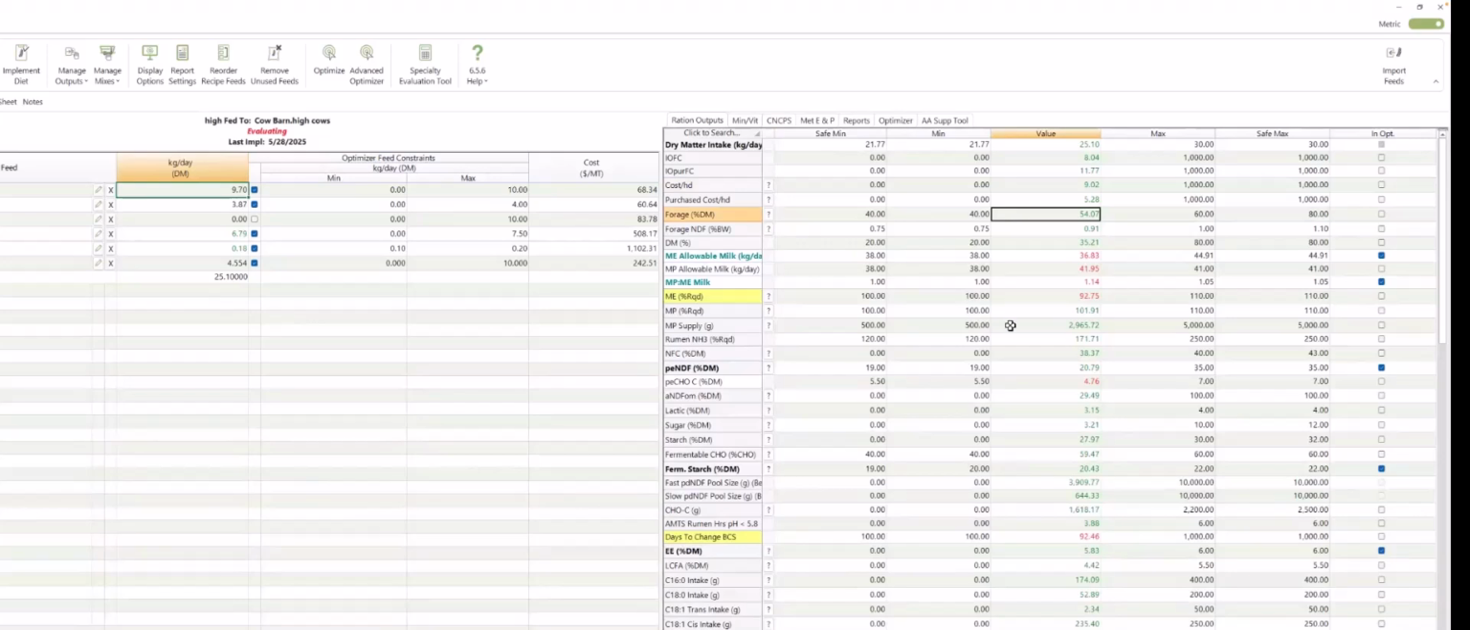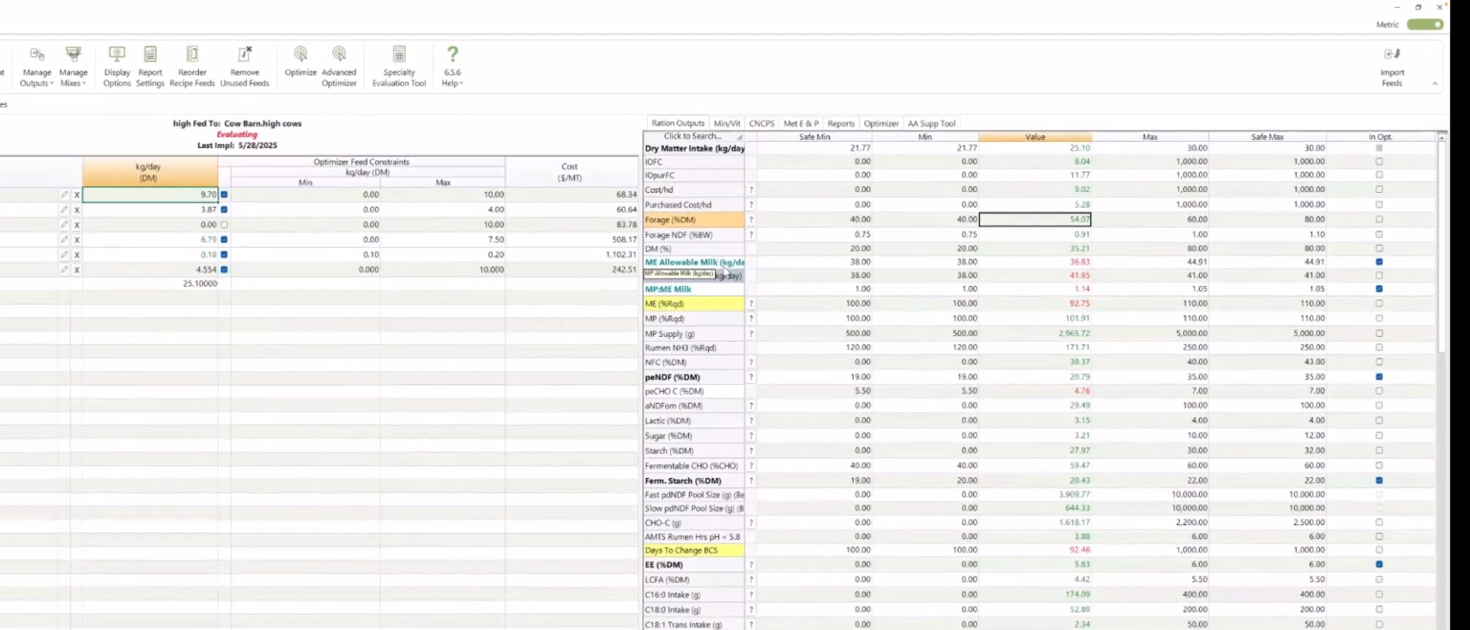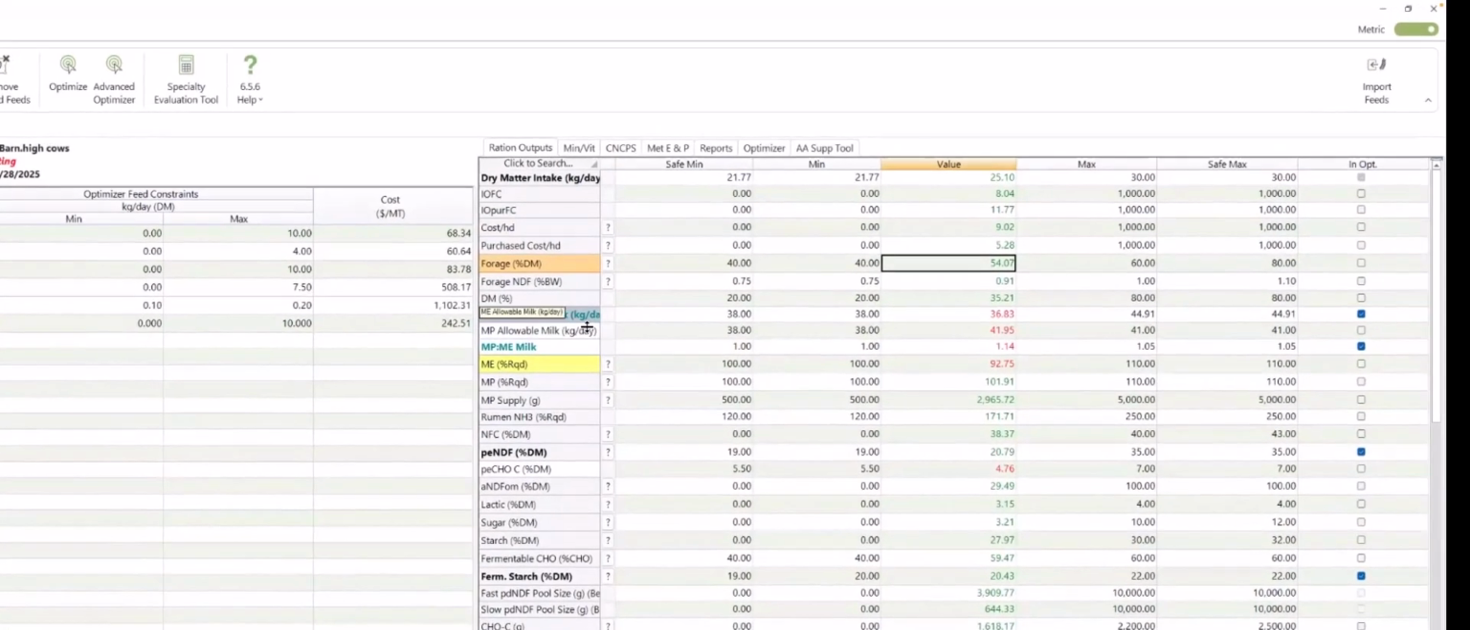Now there's a couple new outputs that we did in a previous patch that I have become enamored with, really, when it comes to optimizing. Instead of trying to optimize off of both ME and MP allowable milk, and again, remember with the nonlinear optimizer, we can do it directly off of milk or allowable production. Doesn't matter. It could be gain or milk. You don't have to do it off a percent of required.